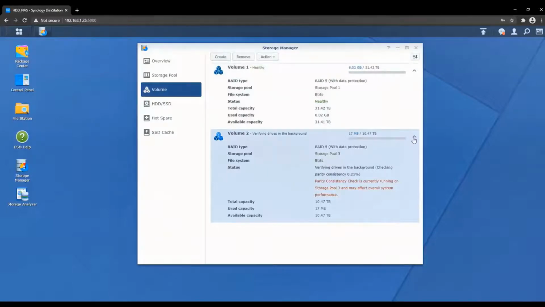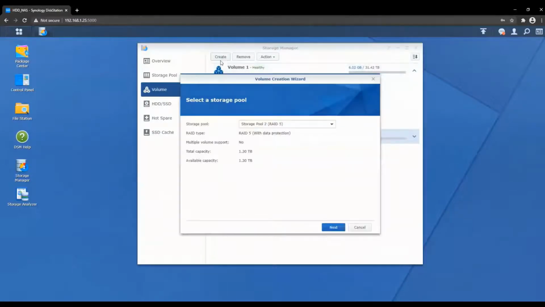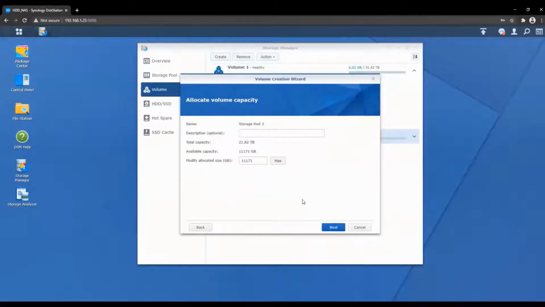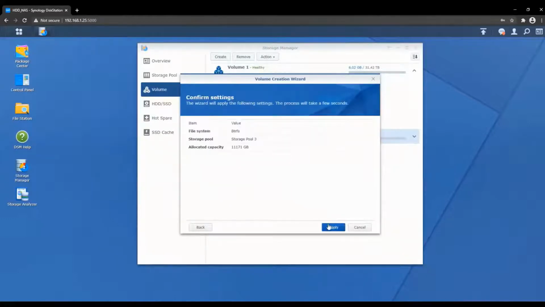So what we're going to very quickly do now is create another volume using up the rest of the space in our storage pool 3. All we have to do is go through the exact same process we went through just a second ago. We're going to configure it in the exact same way. We have our allocated size left right there, and all we're going to do is click on next, press apply, and then there we are. We've created our final volume on this storage pool.